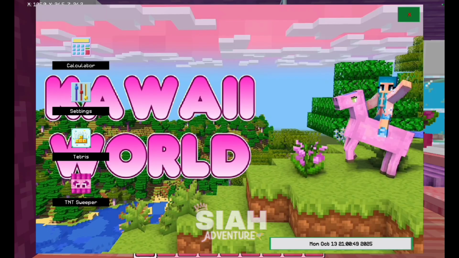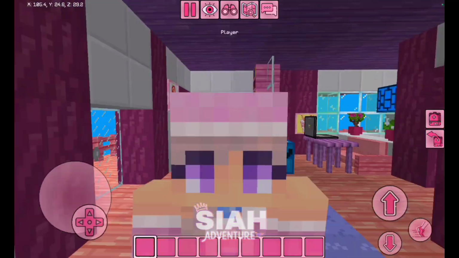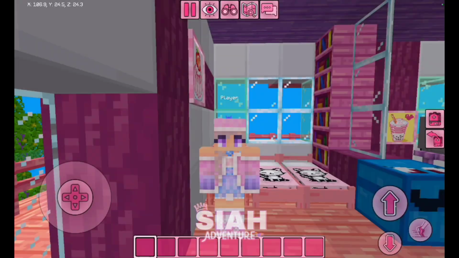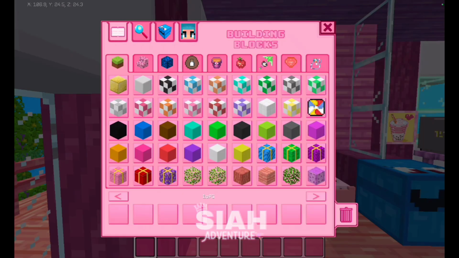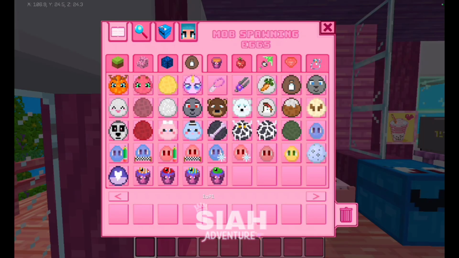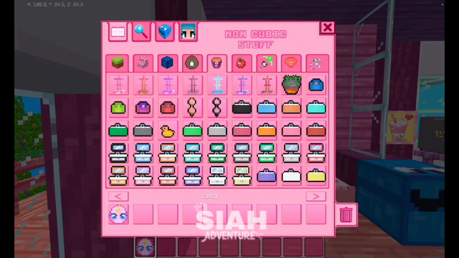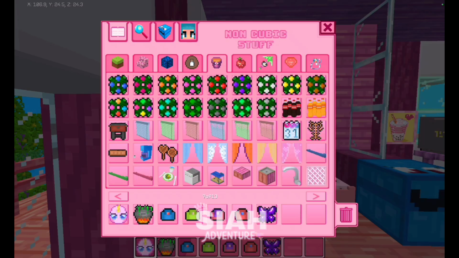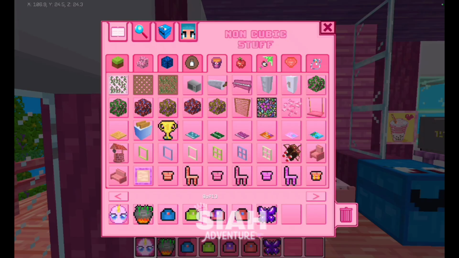So they have a usable computer here, and let's check the items. They also have brand new skins. First, we have a unicorn egg. There are plenty of other eggs too, as you can see. There's a witch's cauldron, and then some couches, and then we have more insects and furnitures. So you can find these in the non-cubic stuff. Just click the lava bucket.